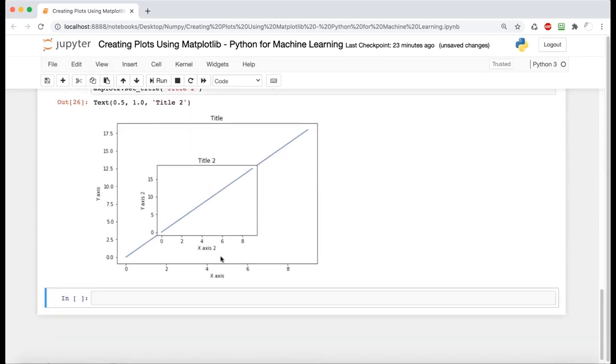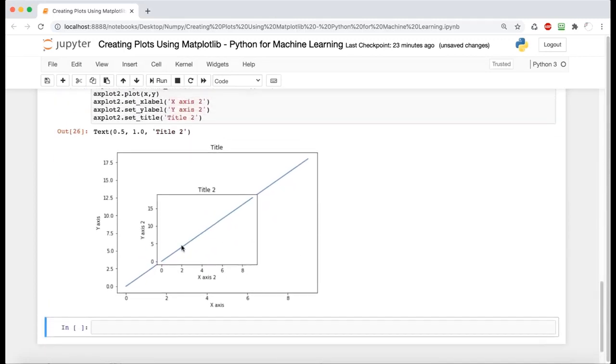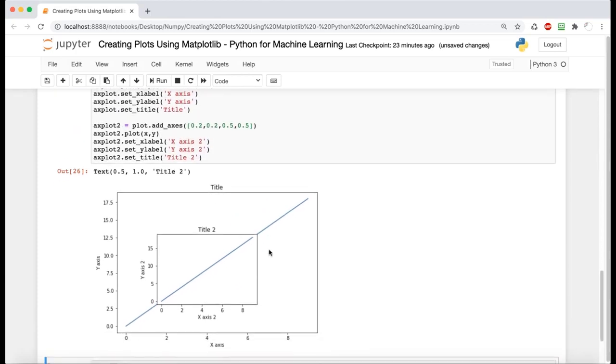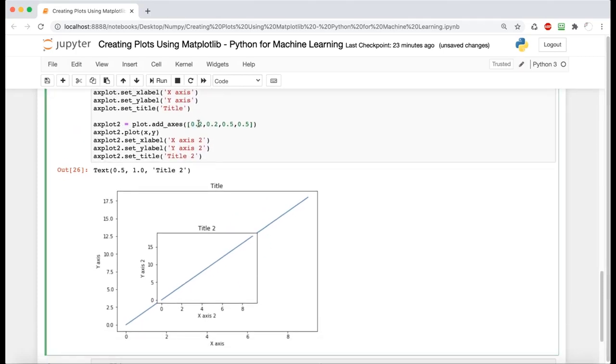So as you can see, it kind of moves inside, and how we got it inside was because the first one we changed to 0.2, which means that it's going to move 0.2 to the right, and then the bottom is going to move 0.2 up, and then 0.5 is it's going to be half the width of the original and half the height of the original. And so we can kind of like play around with this a little bit.